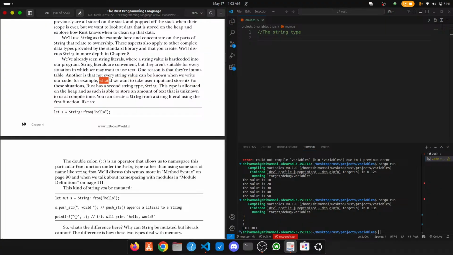For example, if we want to take user input and store it. For this situation, Rust has a second string type, String. This type is allocated on the heap, and as such is able to store an amount of text that is unknown to us at compile time. We can create a String from a string literal using the from function, like this.